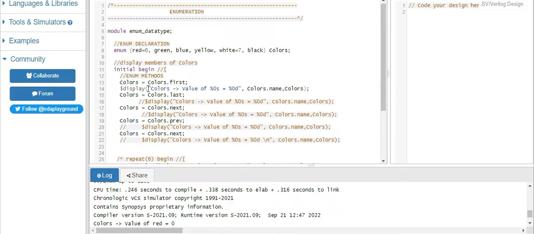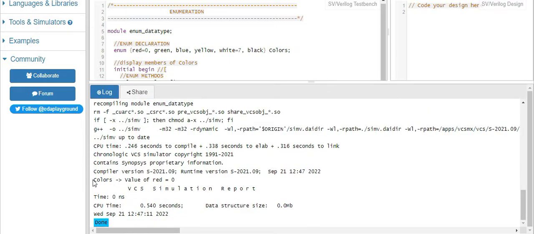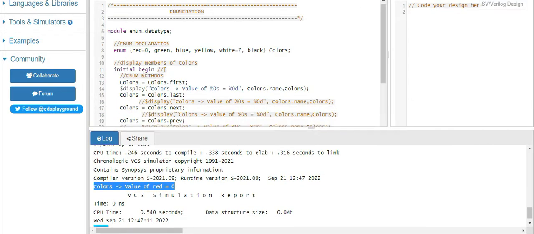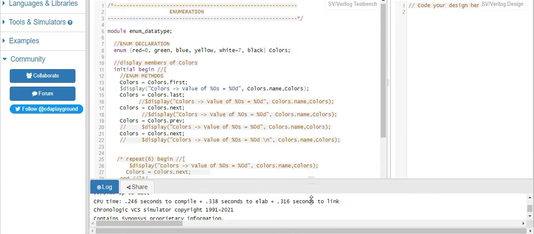For dot first, I have given a $display showing the colors.name, to make a string representation of what actual value comes under this execution. So the value of colors.name, which means the first one, here is red. So the value of red equals what is its value. I am printing it in decimal format. Let's see the output. Here you can see the colors, the value of first name, the first one is red. So the value of red and its value is 0.